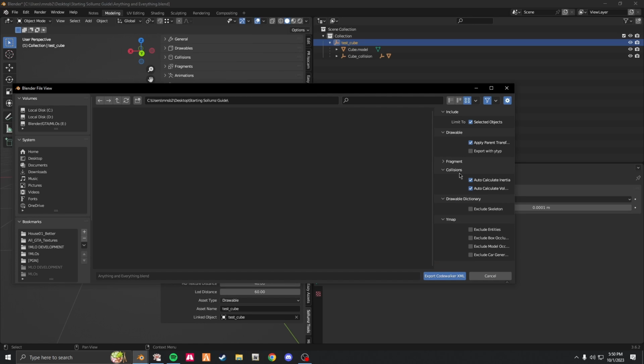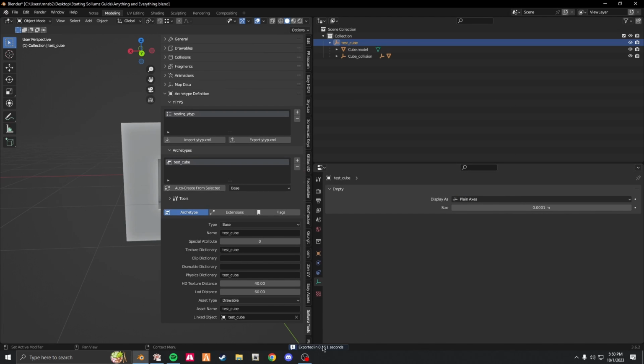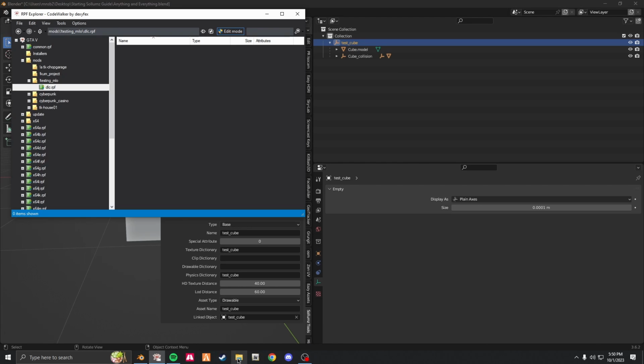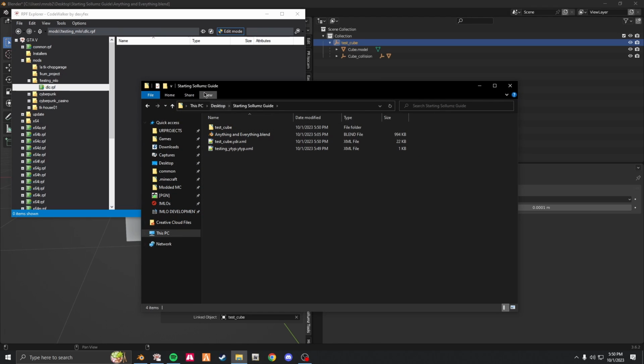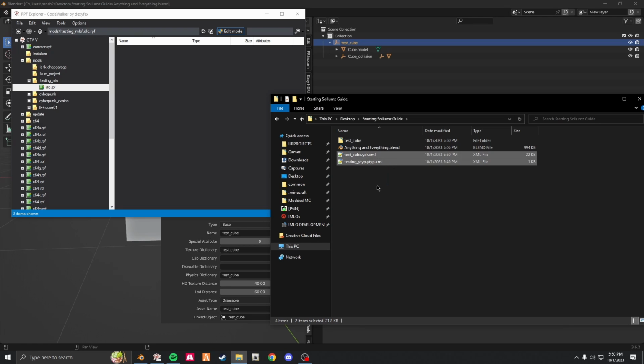That's for YFTs. Collisions. This is where I said it will auto calculate everything. Just leave it. Don't have to worry about that, and don't have to worry about that. So just go ahead and export it, and everything works. It says exported in 0.151 seconds. Now go ahead and fire up your CodeWalker. If you just go ahead, take these two, drag it in.